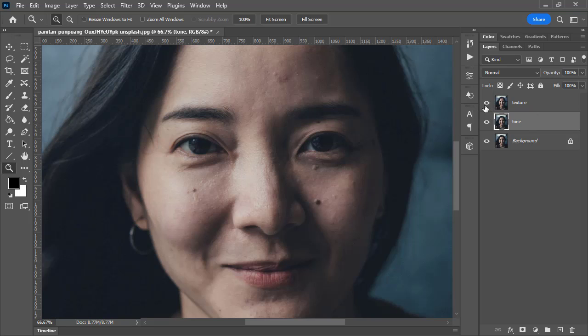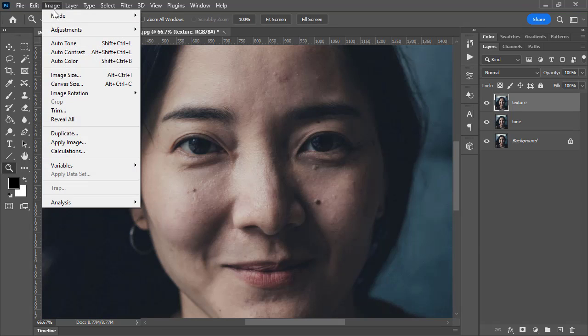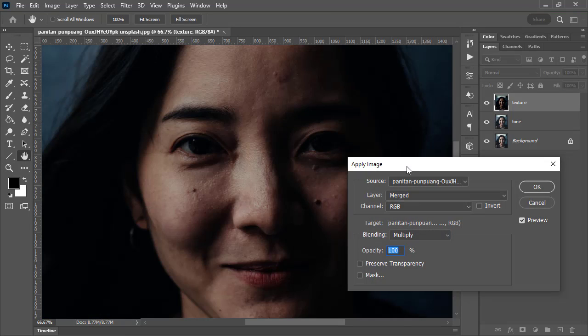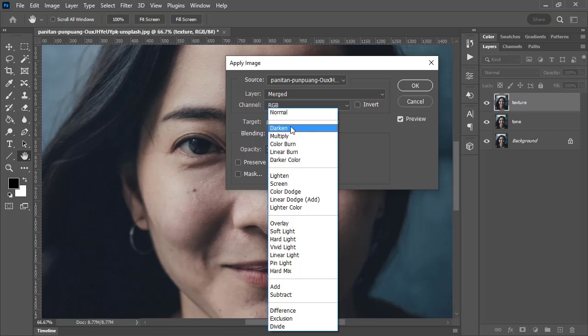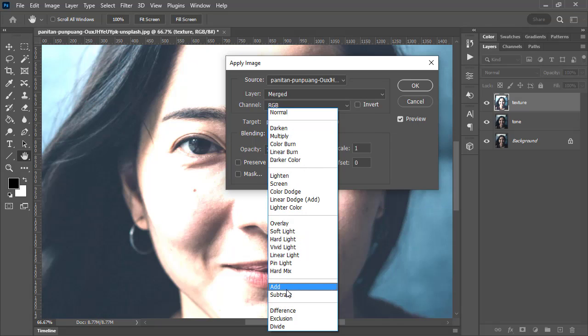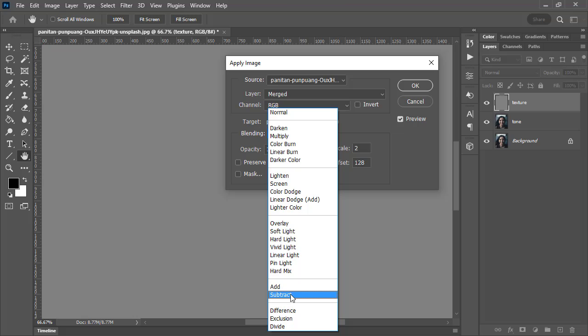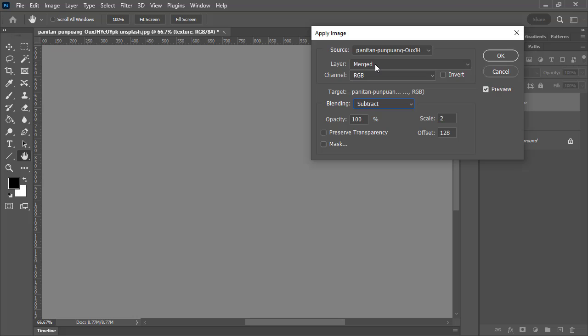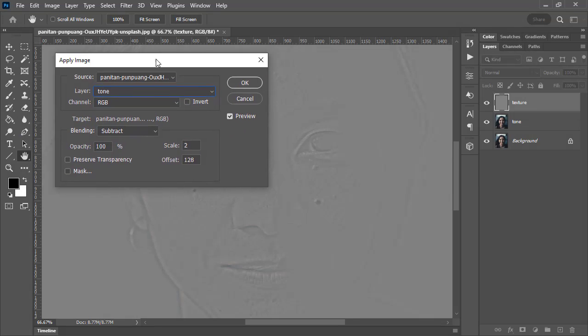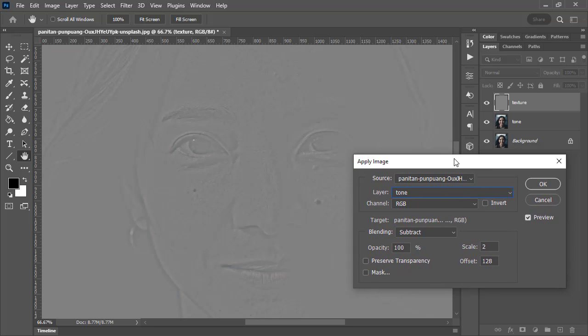To do that, I'm going to turn the texture layer back on, make sure that layer is now selected, and we're going to go to Image, Apply Image. Under Apply Image, one of the things that is available to us that isn't available in traditional blend modes is the add and subtract features. We're going to go to the subtract feature. Instead of choosing Merged as the source, meaning that all of the layers are merged together, we're going to actually choose the tone layer. So we're going to subtract the tone layer from the texture layer in this case.